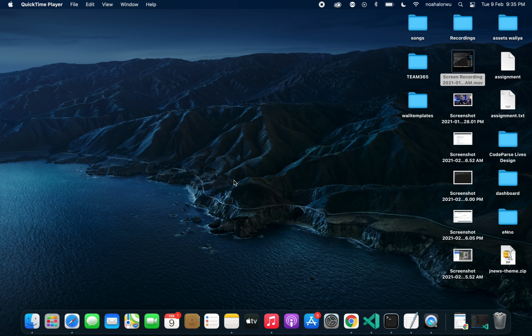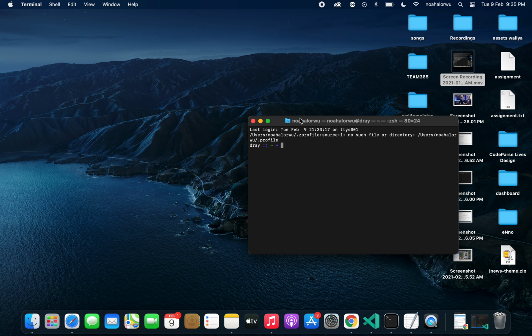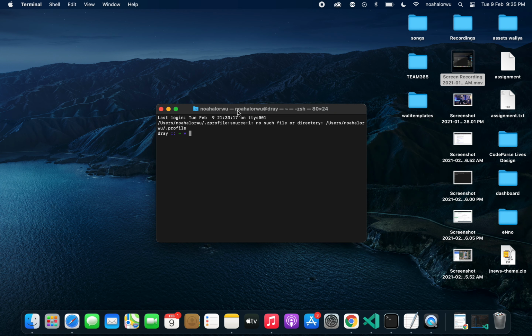Hi, welcome to CodePass. In this tutorial, I'm going to show you how to change your terminal name. By default, it should be something like what we can see at the top over here, Noah Low at Dre in the terminal. That is how it looks like. But if you want to have something customized this way, then this is the right tutorial for you.